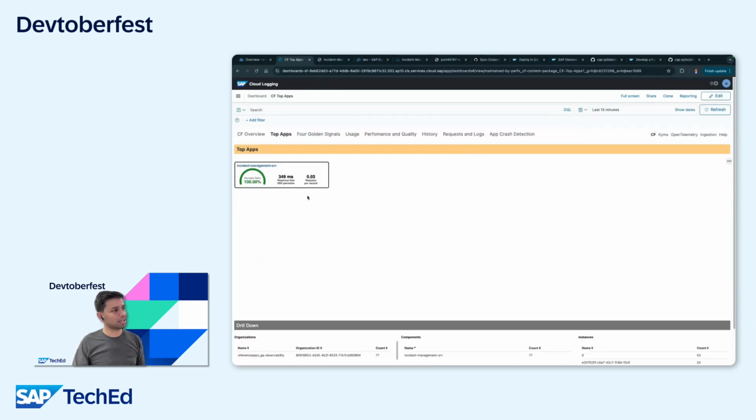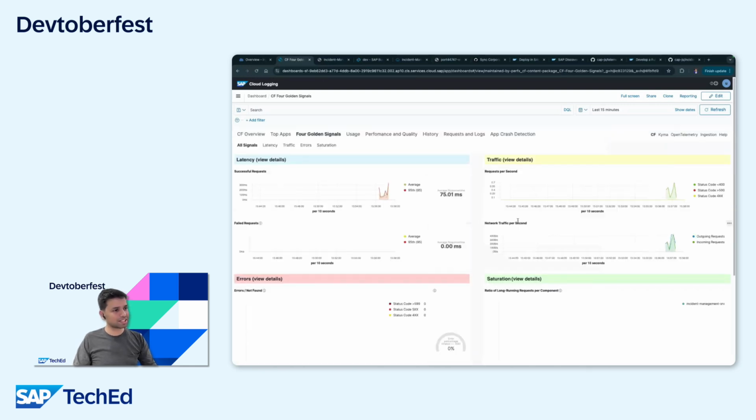If I had multiple apps deployed, I would also see the boxes coming here for all the other apps, from where we are getting this data. The four golden signals, again, very critical for the applications.